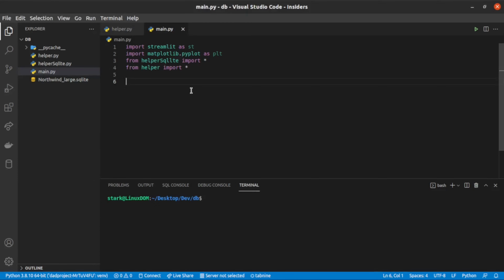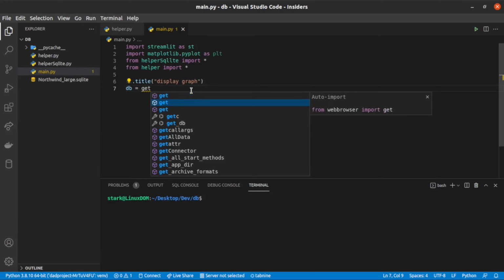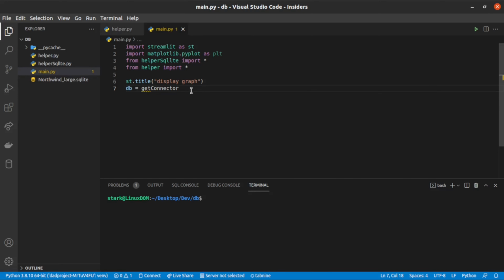So let's add a title, st.title, and say display graph. And let's make a variable called db, and write get_connector. Get_connector is basically our function that I have made in both of the files, helper.sql and helper, and add your location for the database file.